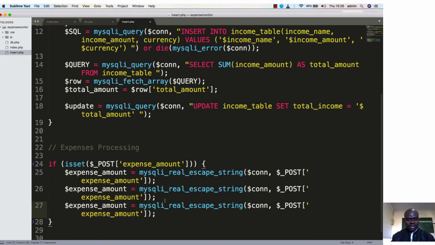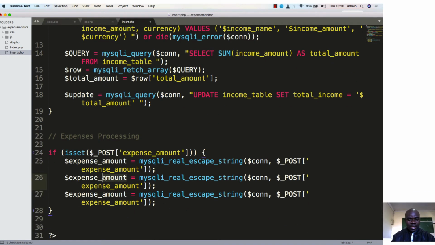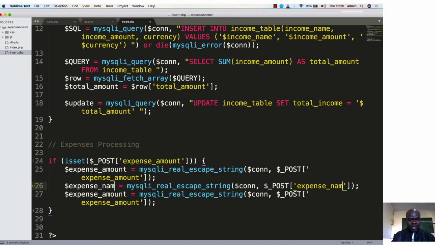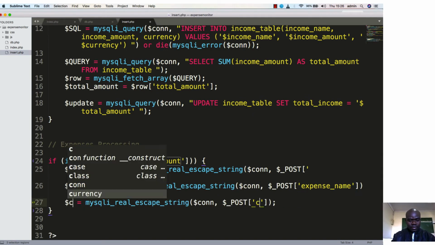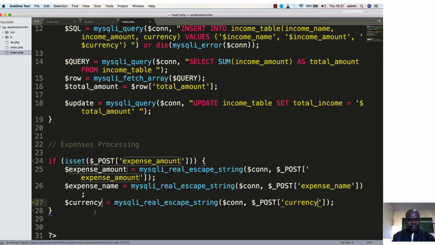I'll paste it two times. Then I say amount, name. Then this is going to be currency. This is the beauty of Sublime Text. It helps you type your code fast, actually.